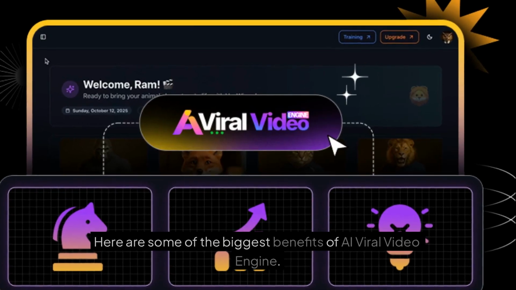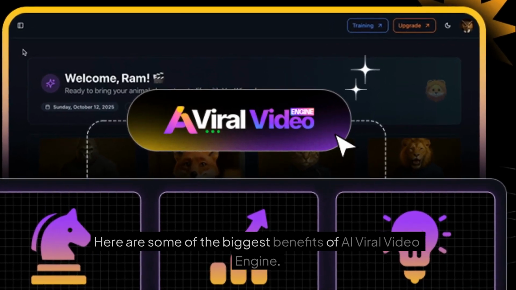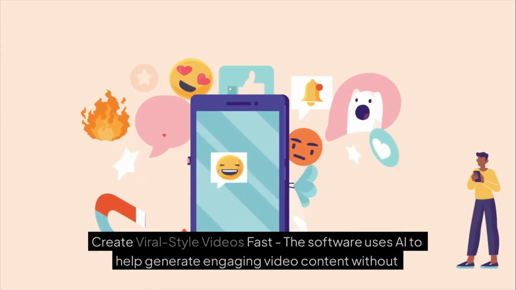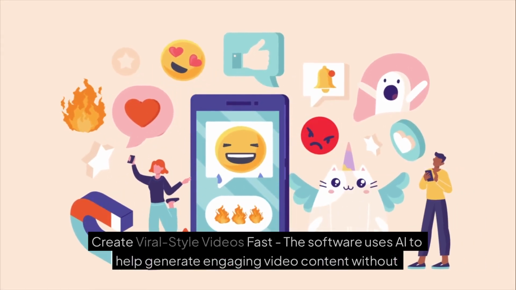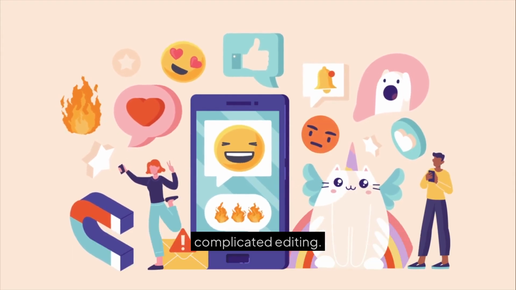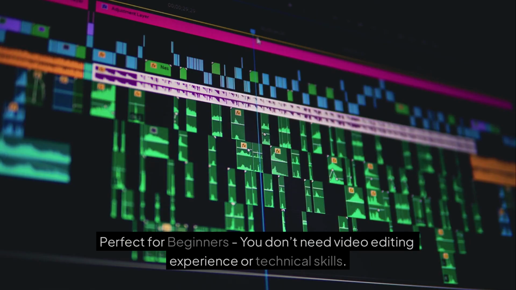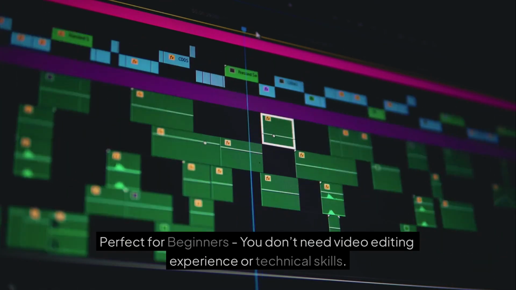Benefits. Here are some of the biggest benefits of AI Viral Video Engine. Create viral-style videos fast. The software uses AI to help generate engaging video content without complicated editing. Perfect for beginners. You don't need video editing experience or technical skills.